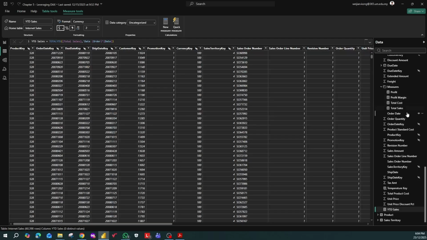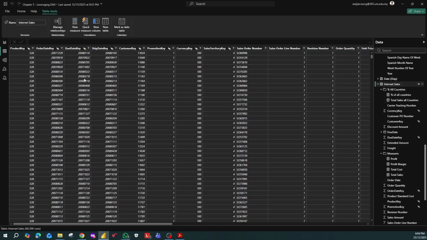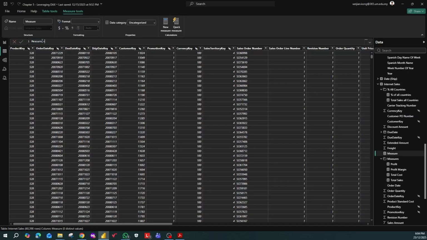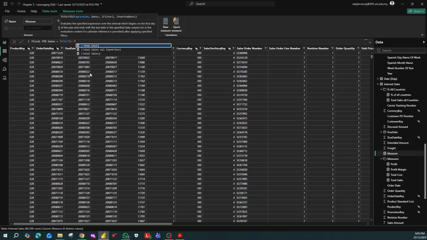Okay, for the next one, still the same. Internet sales, new measure, but the title we change to fiscal year. Fiscal YTD sales. Just the same function, same argument. The only difference is you put a different date.